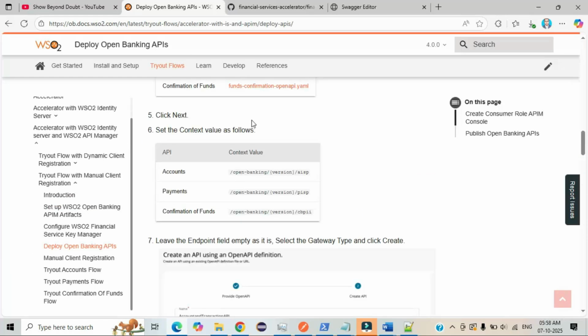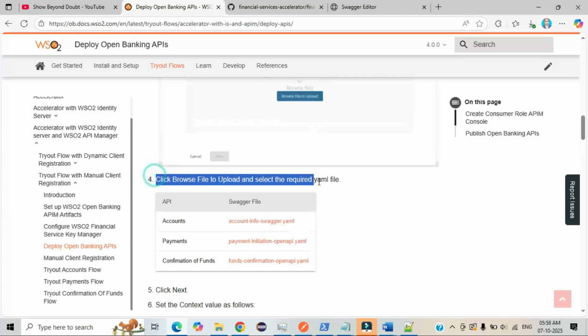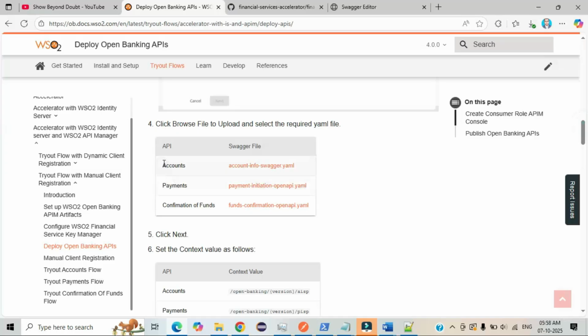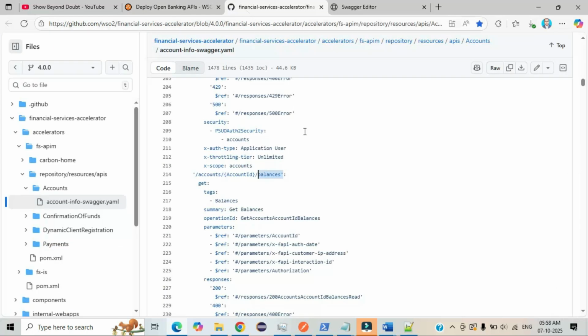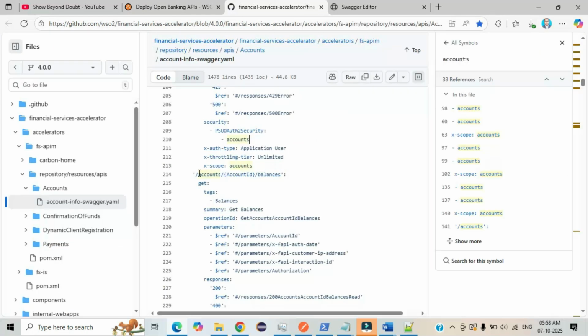If you see here, they added point number 4. These are some YML files, which means they have one Swagger file. They already built them for accounts, payments and confirmation of funds. I already opened this accounts Swagger here. There is one endpoint they are using as an open banking standard.